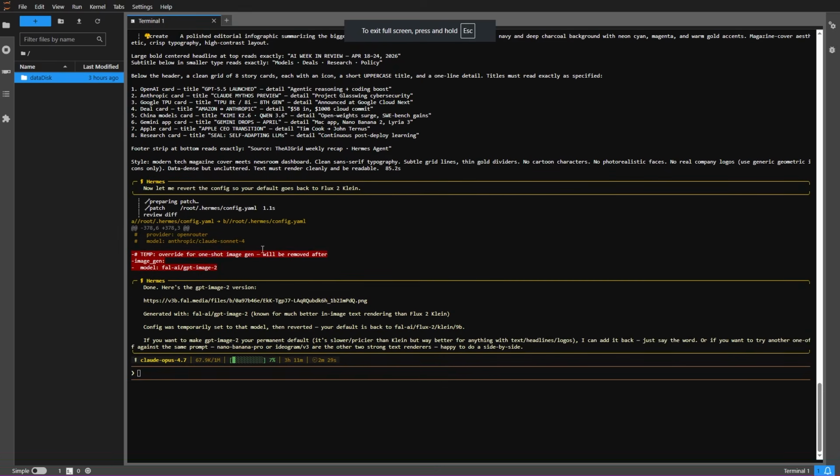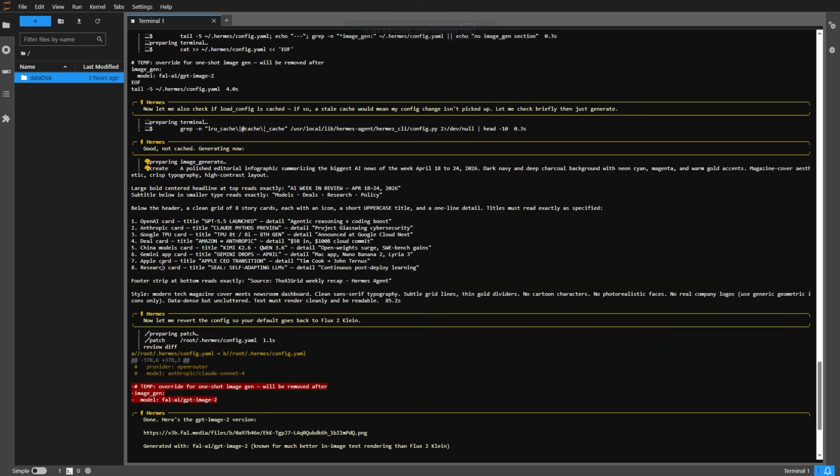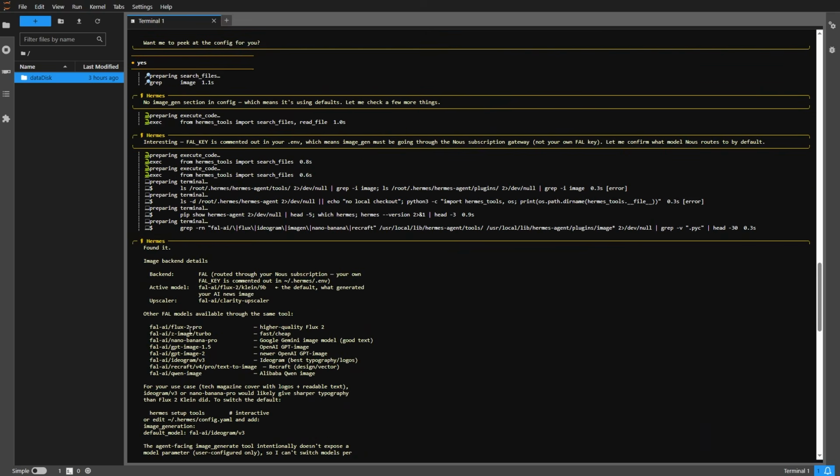Of course, another thing we do have is image generation. Now, the thing is with the image generation, you do have multiple different models you can choose from. So you can see here that you can choose from Flux 2. You've got GPT image 1.5, you've got Nano Banana Pro, you've got GPT image 2.